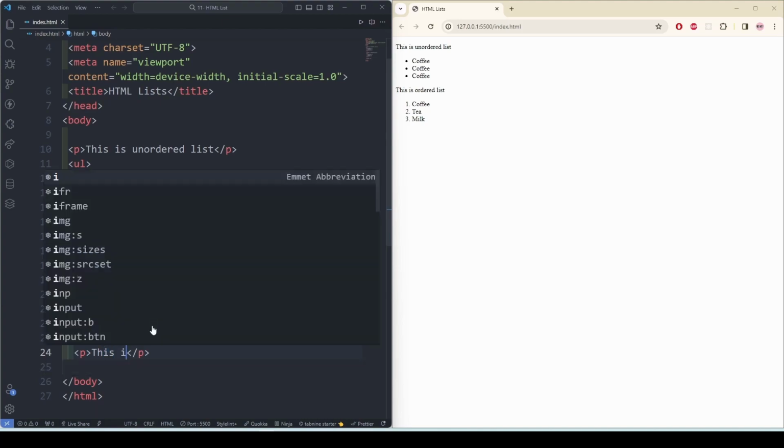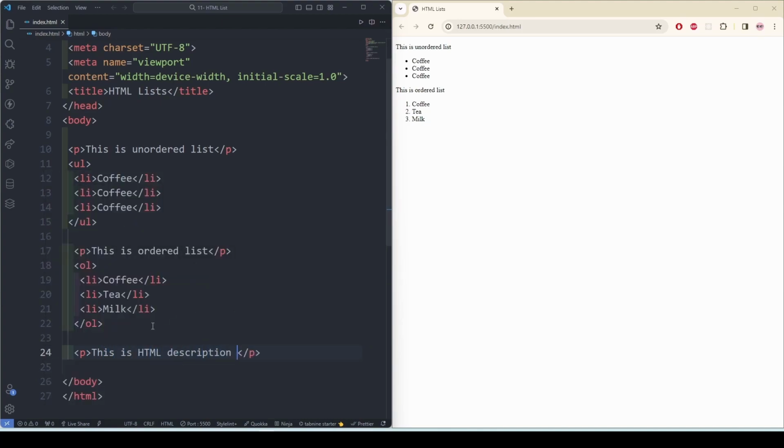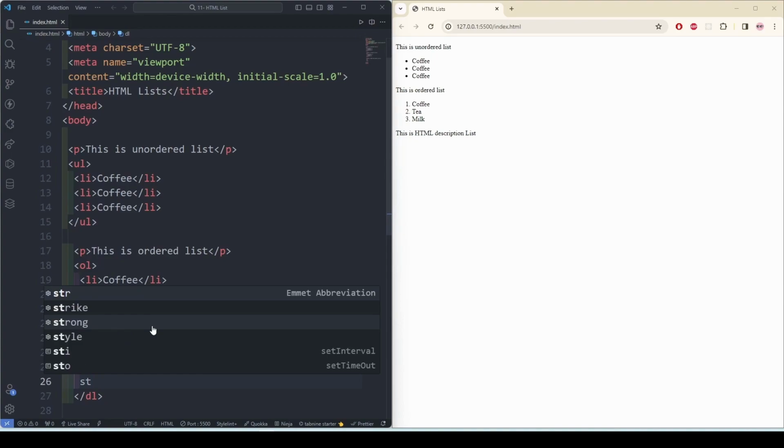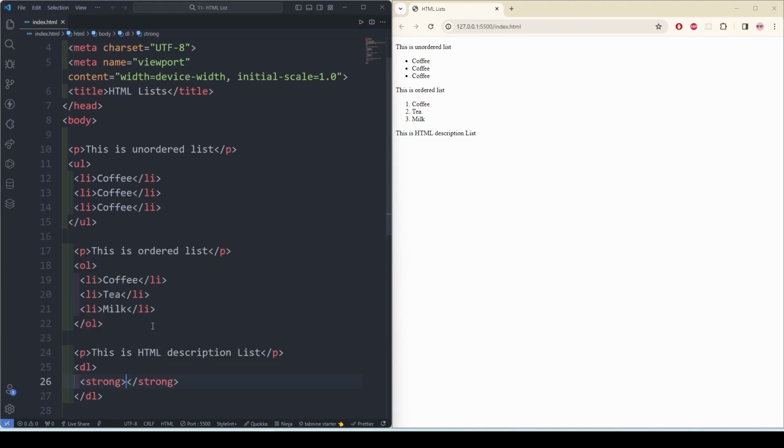And also we have another type of list, that is HTML description list. For that, we are going to first take DL. This DL means description list. And then we are going to take DT. DT is going to define the name. Let's just say coffee.